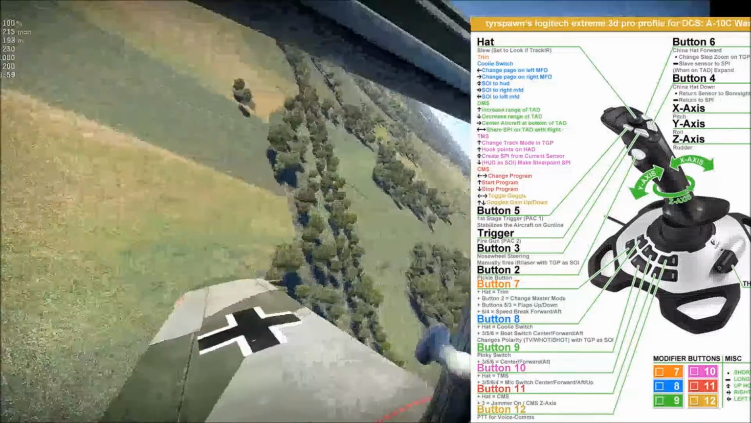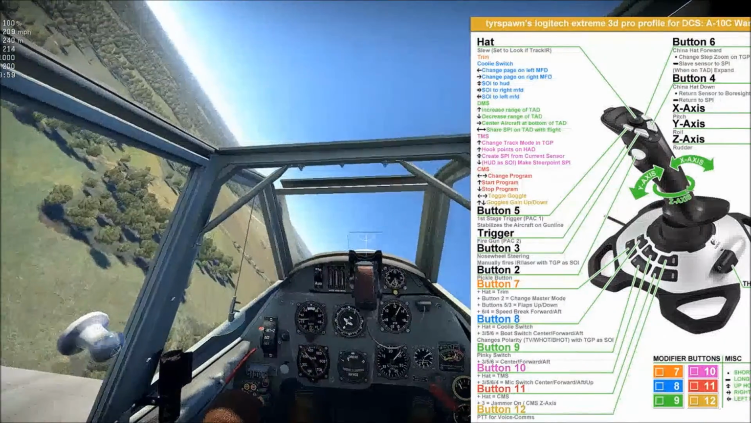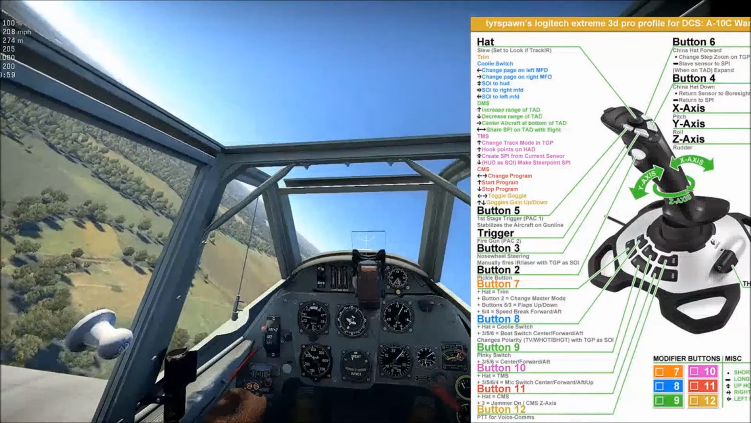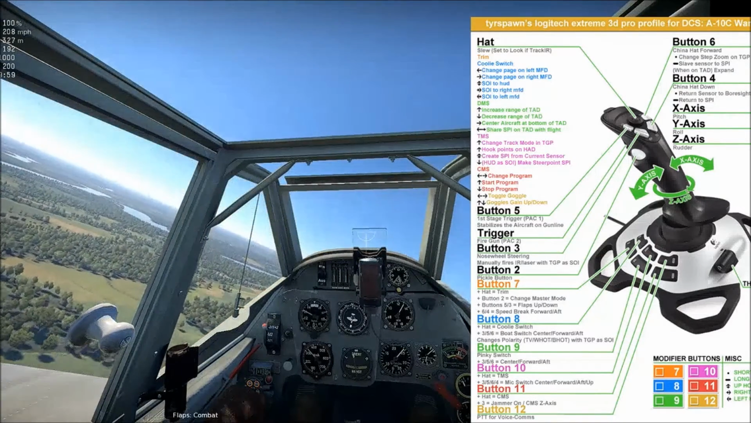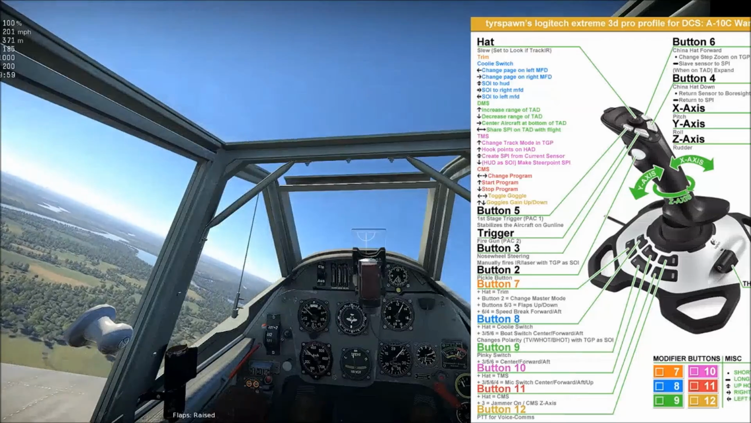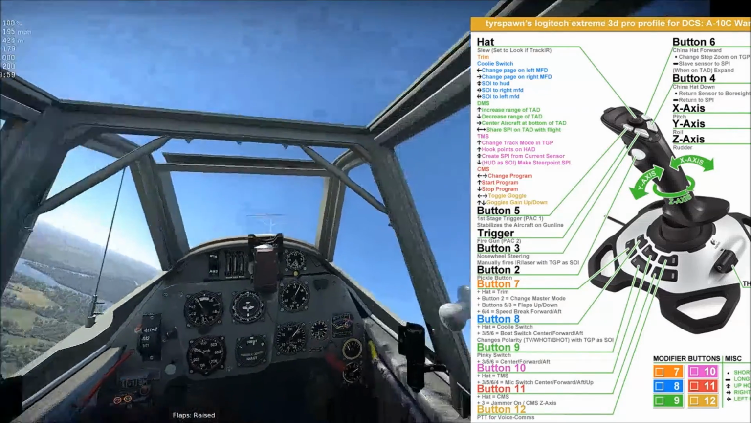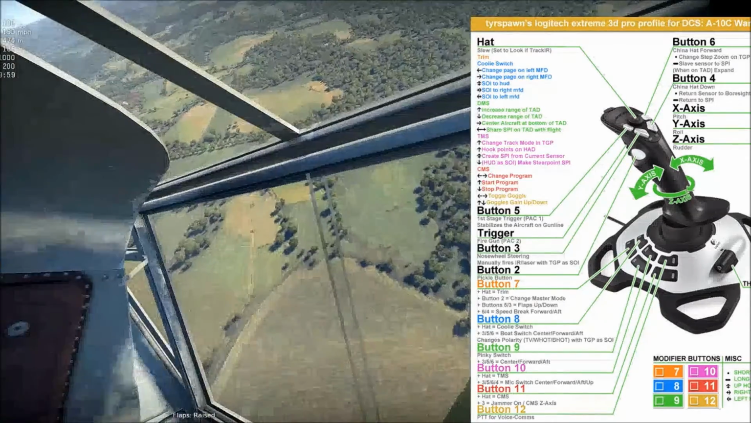Now I'm pretty sure the flaps are set to a default, which is another button on the top. This one's to the left. Yeah, combat flaps. Go back to raised. And you can do all of this while still looking around.